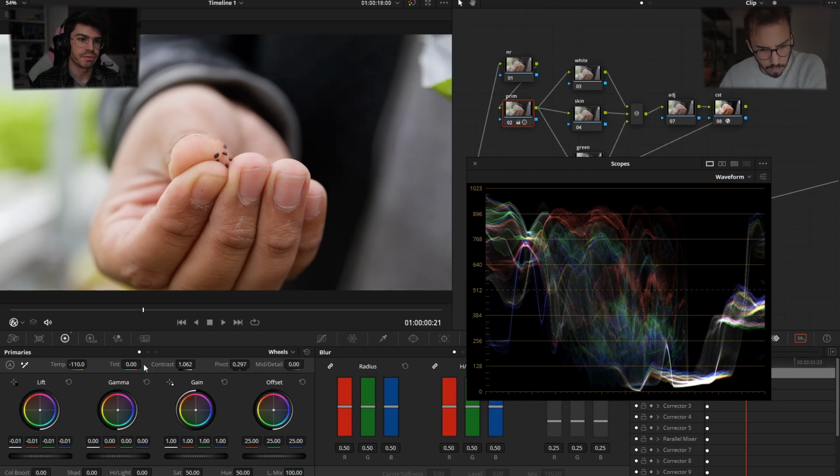is, with the contrast, I'm raising the contrast to add some contrast, but then with the pivot, I'm choosing where to put basically the center of the S-curve that I'm creating with the contrast. And lowering this point basically makes the curve act more on the upper side, and so we get a more open image, a more bright image, and that's what we want.